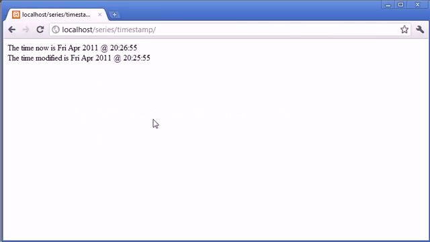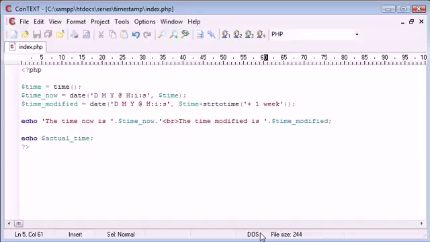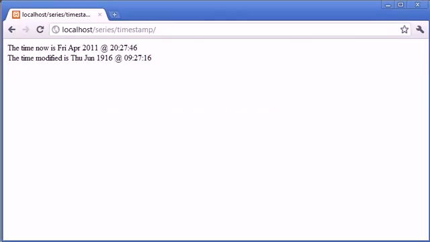Now if we refresh this, the time now will show, or we're looking at the date in this case, Friday, April. We've added a week on, so we are looking at Thursday 1916. Hold on, plus, oh, hold on, no, 1 week, there we go. So refresh.